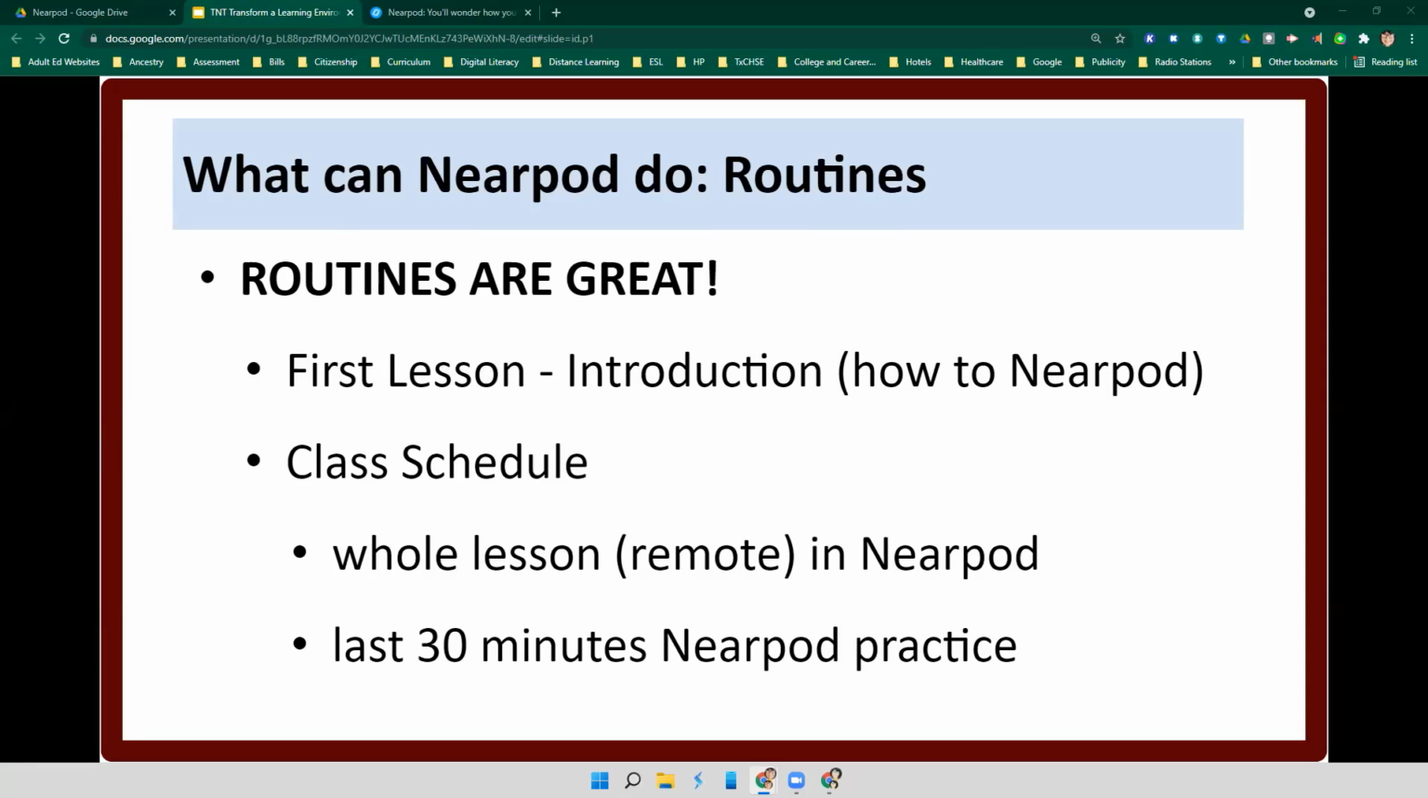And then the other thing about class schedule is that during the Teaching Skills That Matter project, I subbed for one of our ESL teachers, and she used Nearpod. So I wanted to continue using that technology. I had my whole class remote, but I also used Nearpod, and I was able to have the whole lesson in Nearpod, or I would have at least about 30 minutes of that 2-hour class in Nearpod for its applicable practice to the lesson.